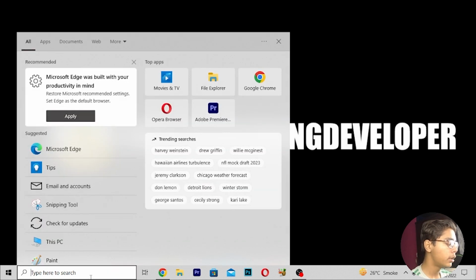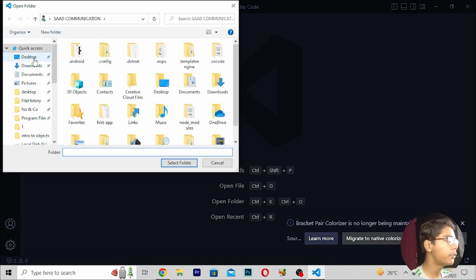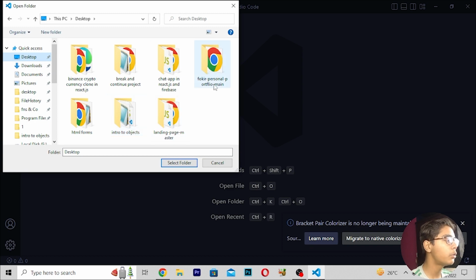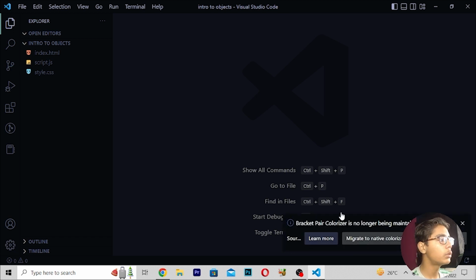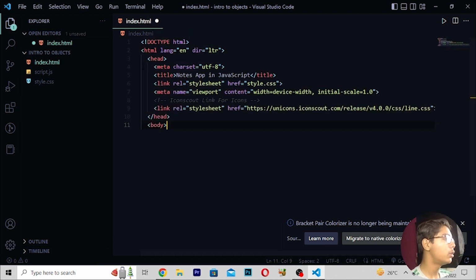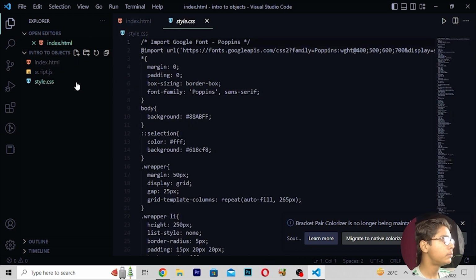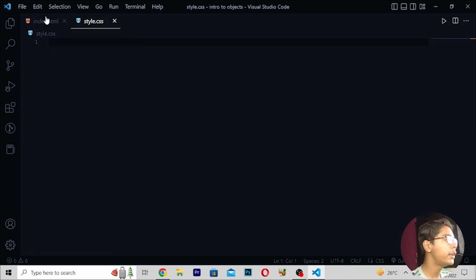For building that, I will be opening my VS Code text editor. Now when you have opened it, I will be opening my folder directly on my desktop. Here is my folder with the name intro to objects. We will be using introduction to objects to build this Notes app project. Now I will be opening my main file, copying the starting code here and removing all these things. Then you have to save, move to this file, remove this also, and save. Then I will press Ctrl B to close the side panel.